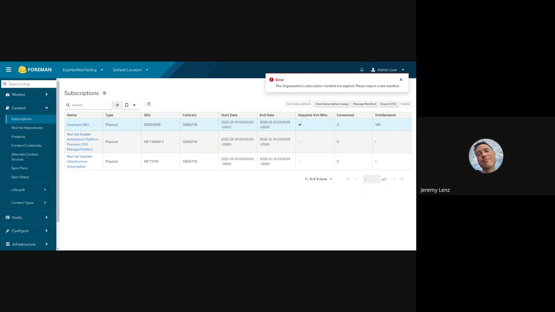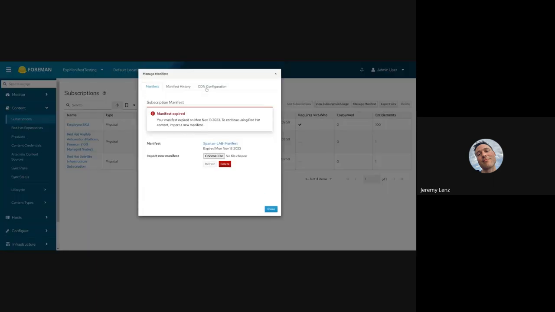So the first change we've made to improve things is we've added this nice little alert here. When you do have an expired manifest, you'll see this. It tells you what happened and what you should do about it. And then we also show the manifest expiration date on this manage manifest screen here. We never showed that before.